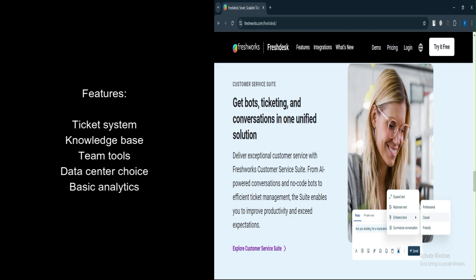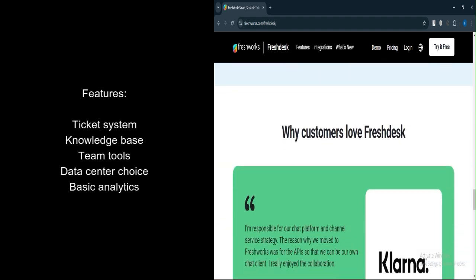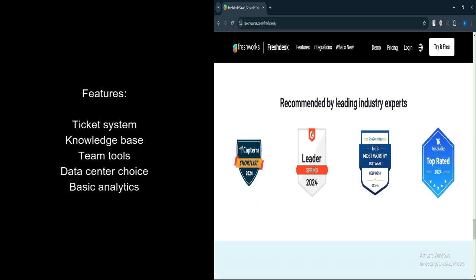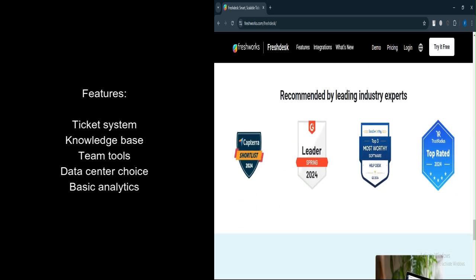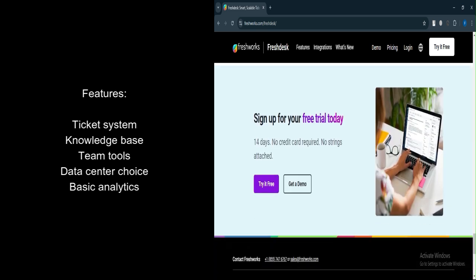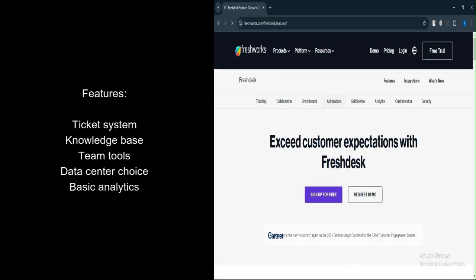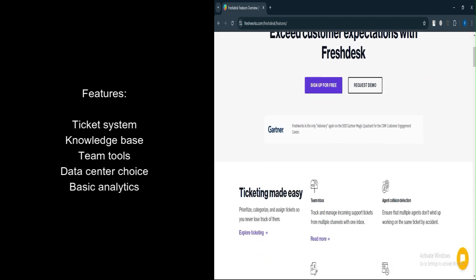Support ticket system. Integrated with email and social media for managing customer support tickets. Knowledge base setup. Allows creation and management of a knowledge base to help customers find information. Team collaboration. Features like private messaging and ticket collaboration are available.